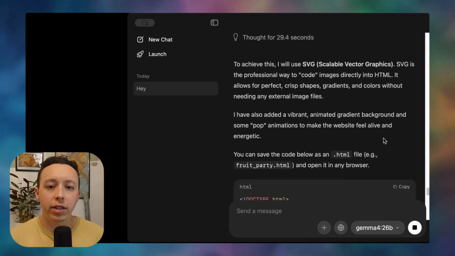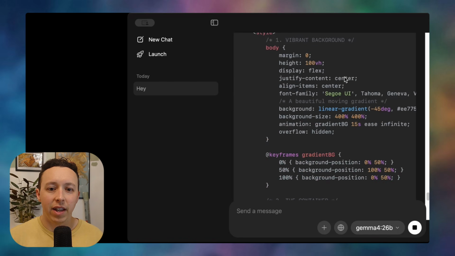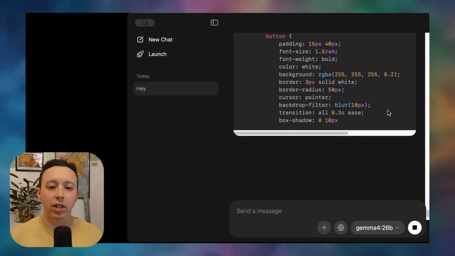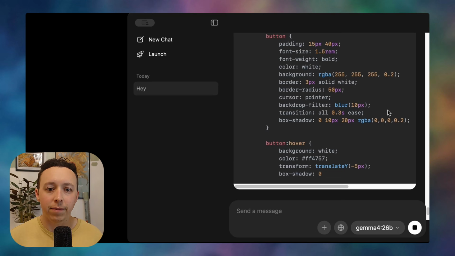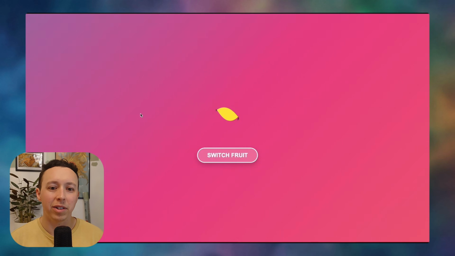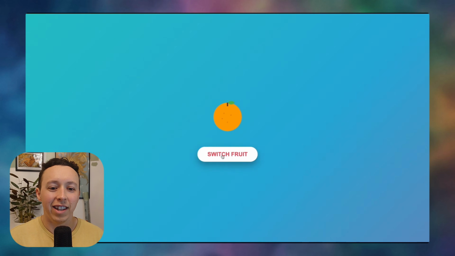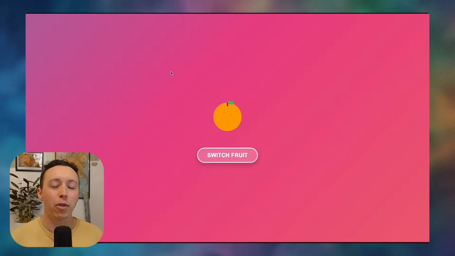Okay, to achieve this, it's going to use scalable vector graphics to create my fruit. And it's written out the code for me just like that, writing as we speak. Okay, beautifully colorful and vibrant, just like I asked for. I've seen better bananas in my life, but if we click this, we've got a nice smooth animation there and great animations all around. This is pretty awesome for a completely free open source model that you can run on your own machine. I'm lost for words.